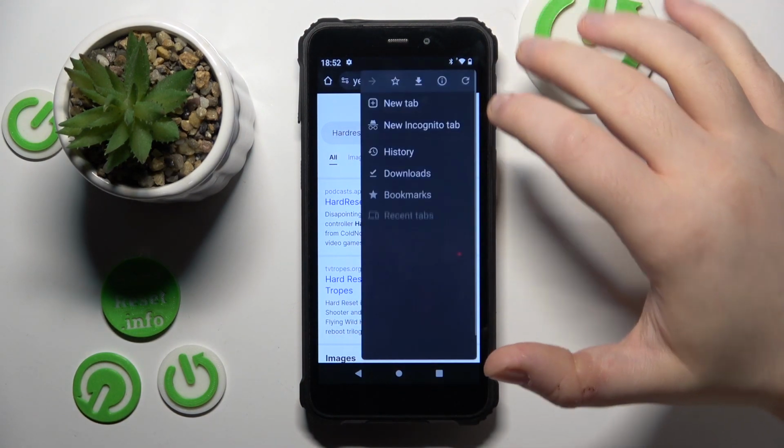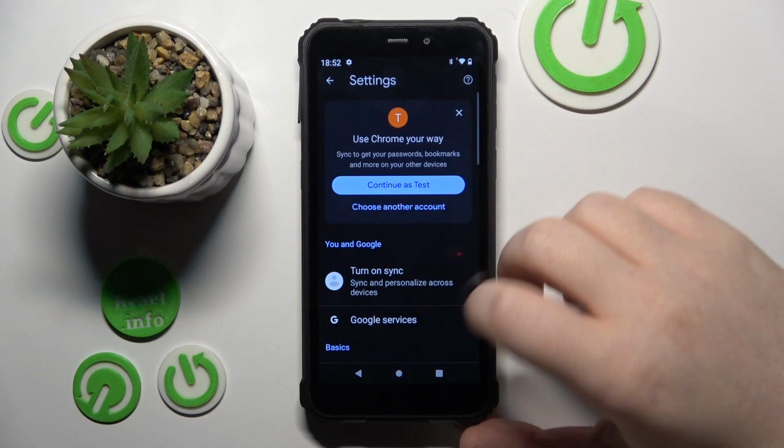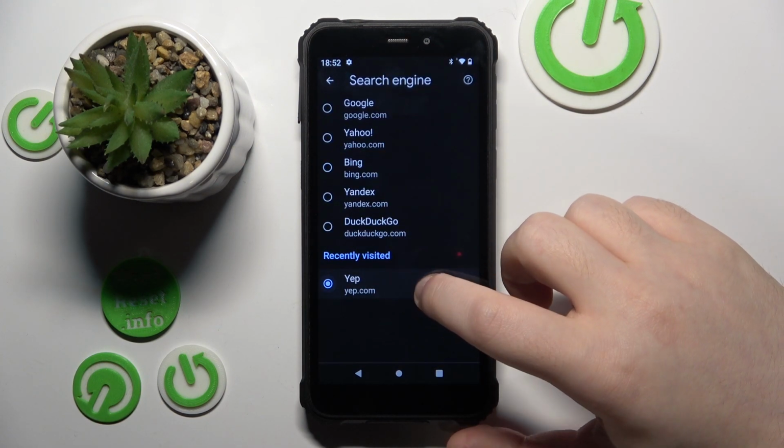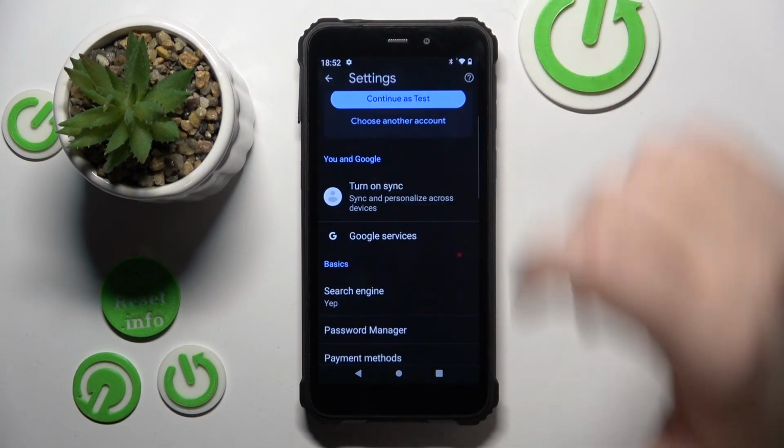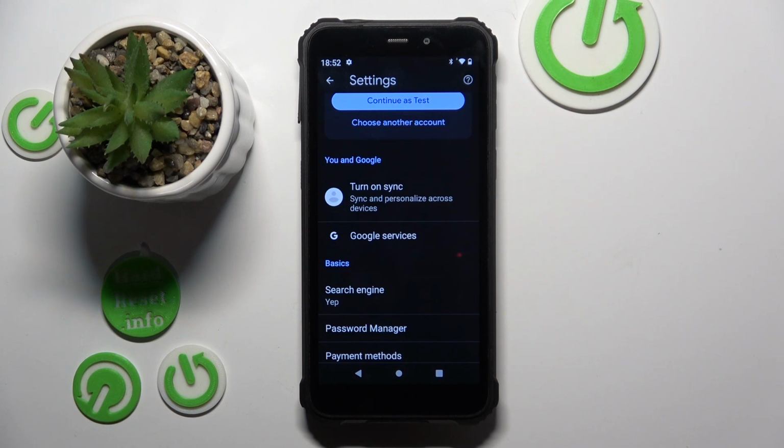Now click on the three dots icon and go to settings and go to search engine, and in recently visited you should have now yep.com option, so you can select that and then click back, and as you can see my search engine is now set to yep.